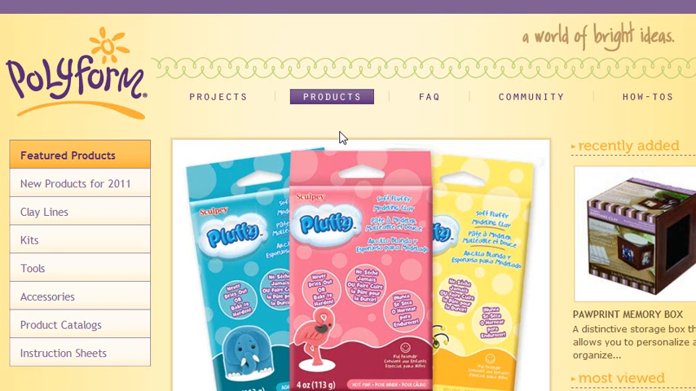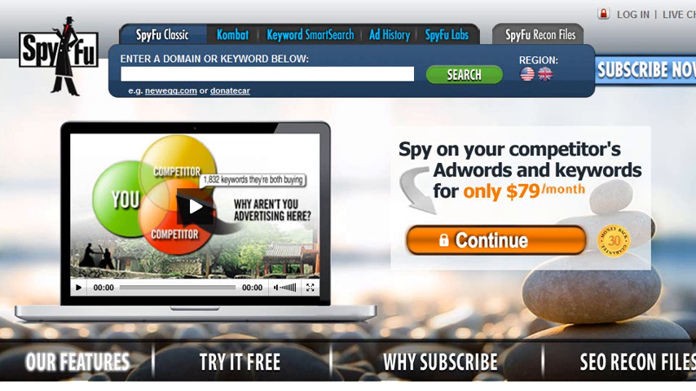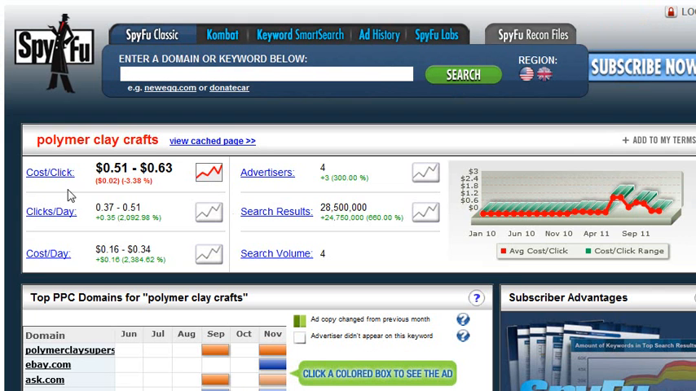You can also use another free tool like Spyfu.com to determine profitability. Type your niche topic into the box here. And hit search. If a high cost per click figure appears, and if there are advertisers that register, there's hope that you might make money in your niche, especially for contextual advertising.